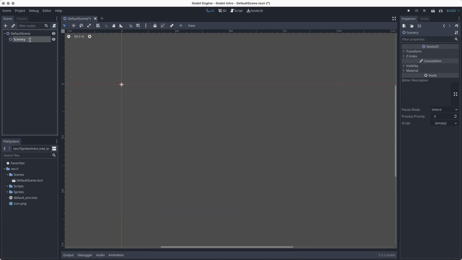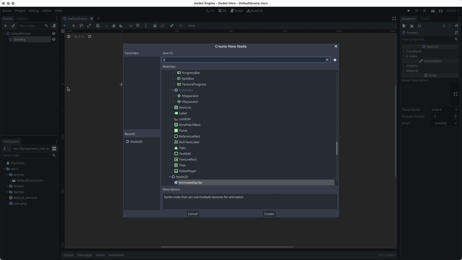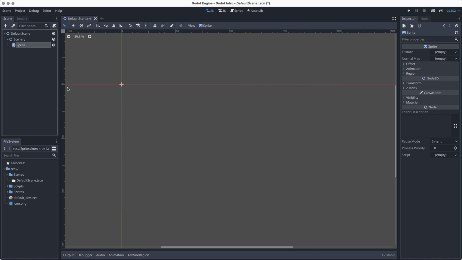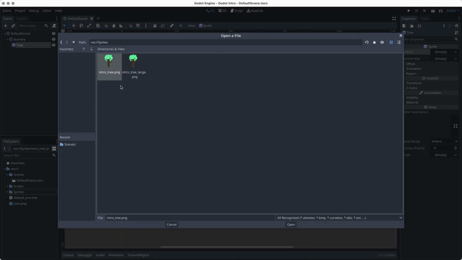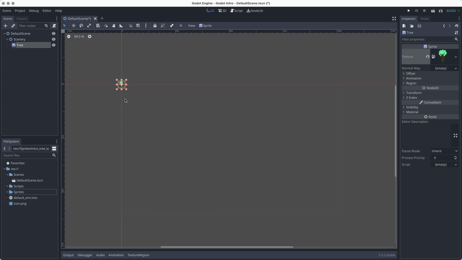So once we create this new node, I'm going to call it scenery, and then I'm going to hit the plus again and add a sprite. A sprite is what it sounds like. It contains a texture, some visual that we see on the canvas of the scene. So to add a sprite, we go over to the inspector and click on that texture and then find the sprite that we want to add. I'm going to add the tree from the download. You can add your own image if you like.